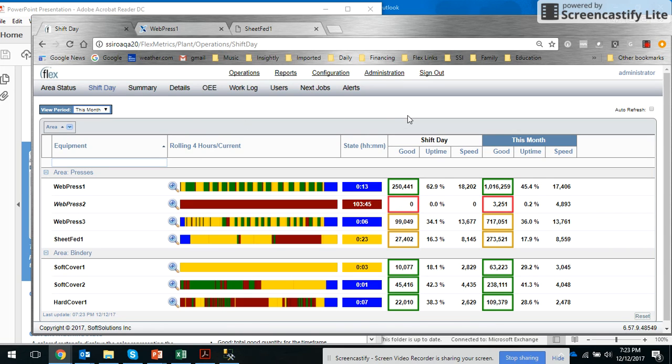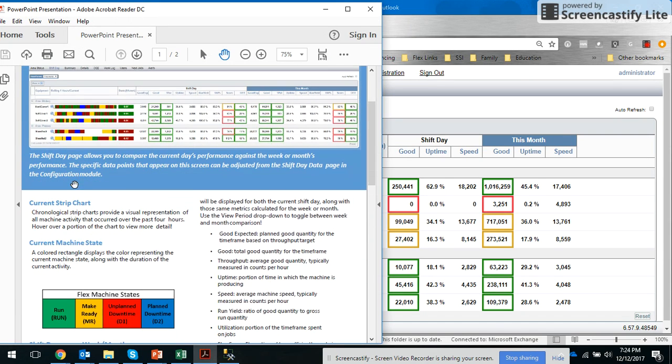Typically, customers will put this up on a large screen display on the shop floor, in the break room, and want to just get people engaged on how well they're doing. If we take a look at web press 1, as we go to the right, we see that we have activities. And again, key concept in Flex is run activity, value add, make ready, or setup is yellow. Unplanned downtime we call D1, planned downtimes are D2.